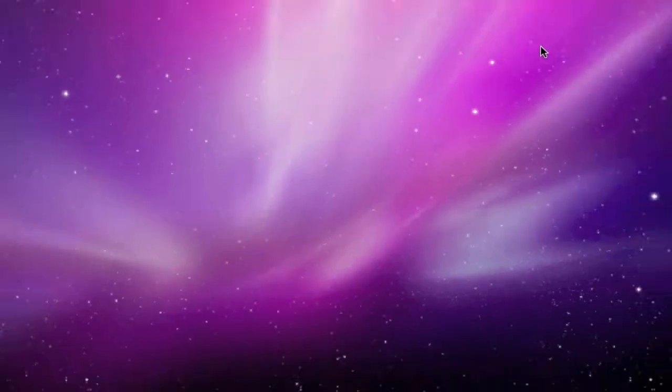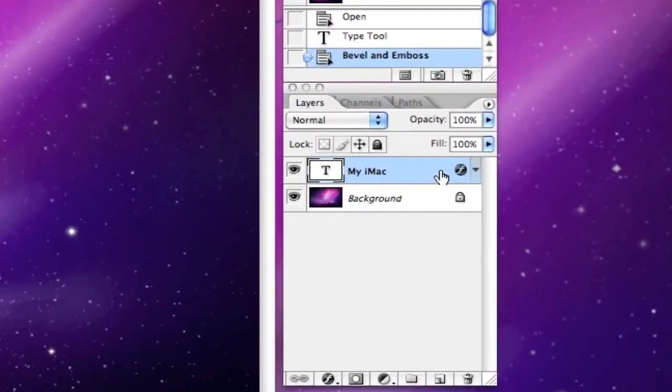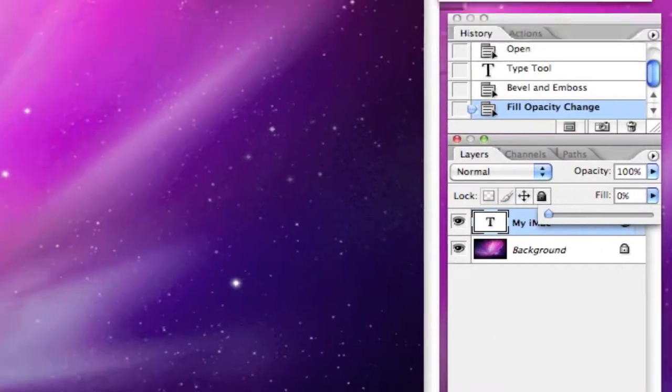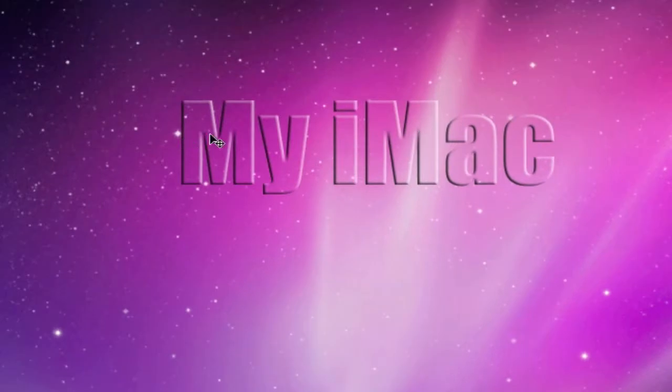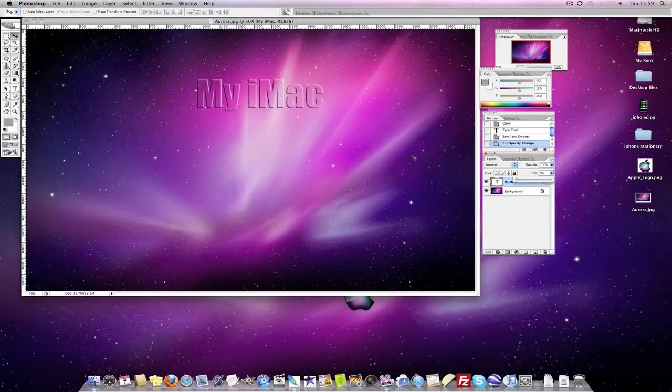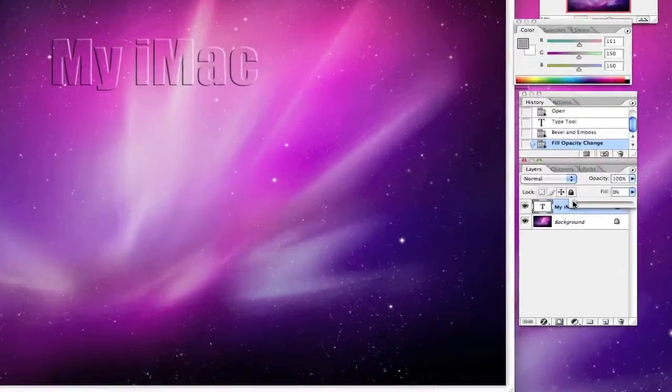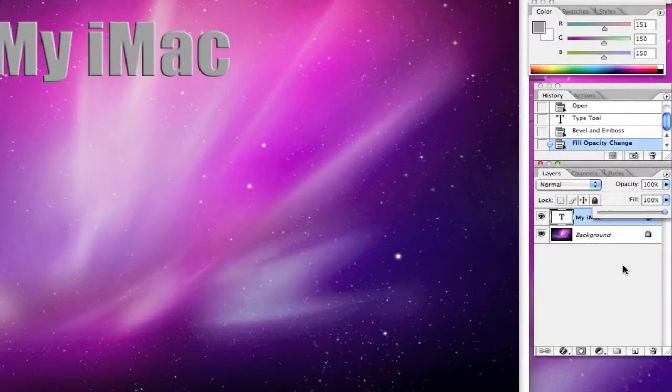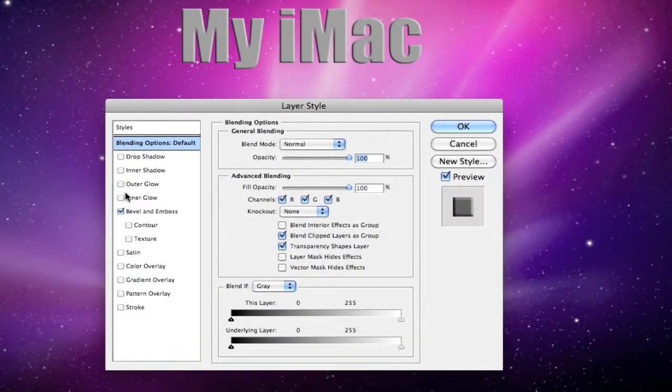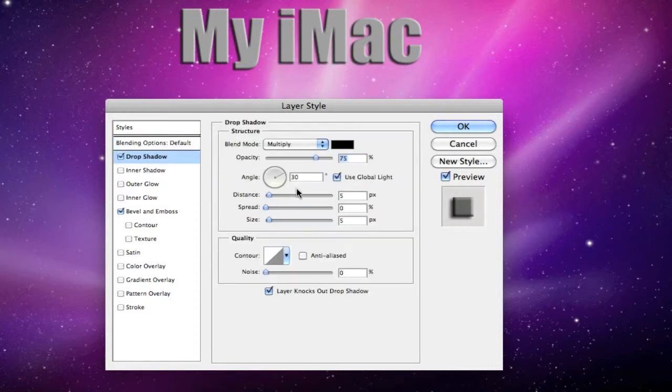And you'll see that we have a bevel emboss on that there, and we're going to take the fill down to 0% and look what we've got. It's like a watermark, it's actually there. Take the fill back up to 100%, then click on the F within that palette, click on drop shadow, highlight drop shadow, and you can see that you can drop in a drop shadow there.